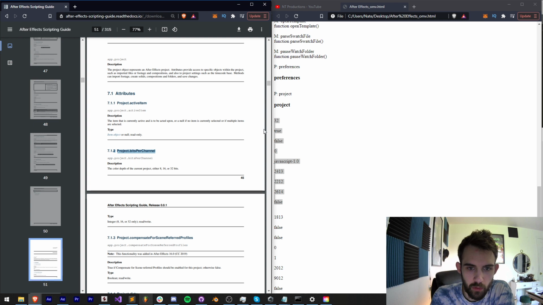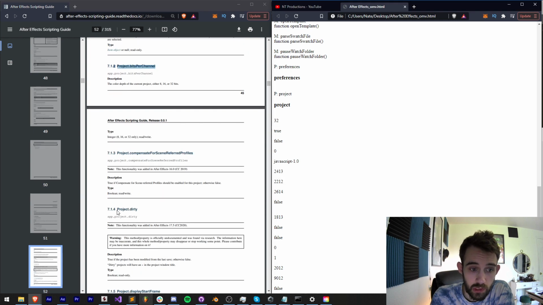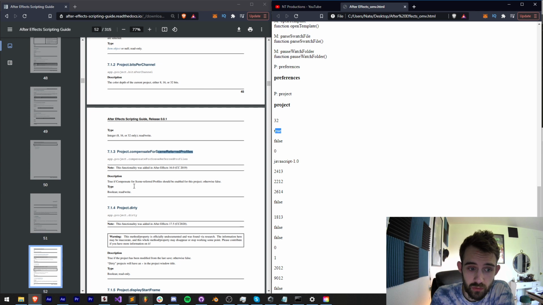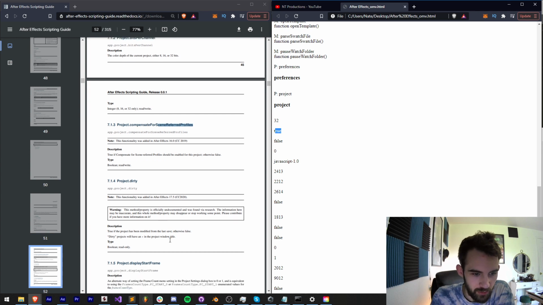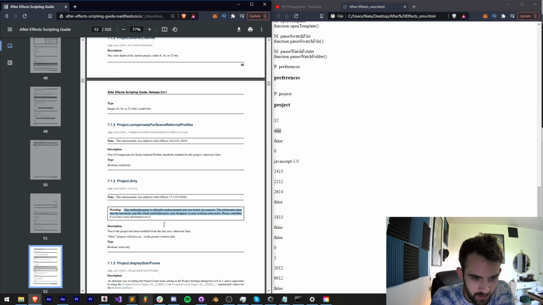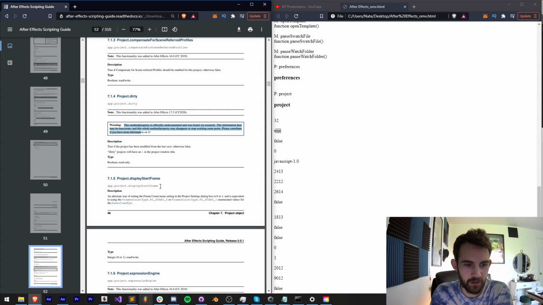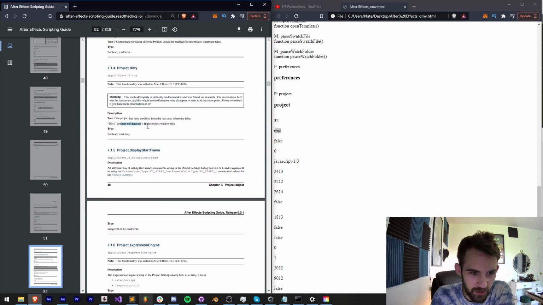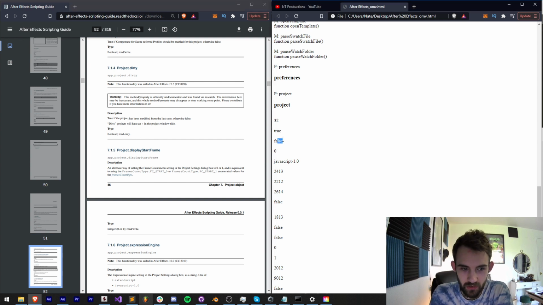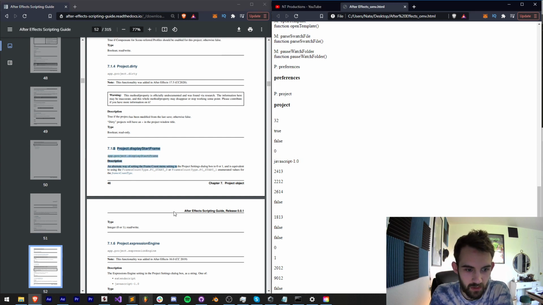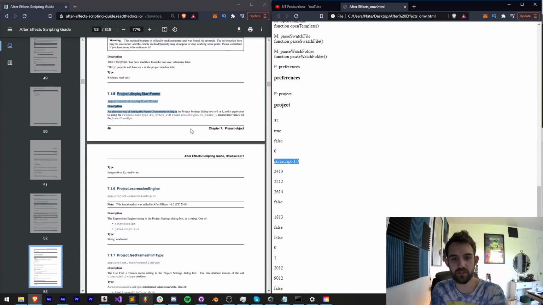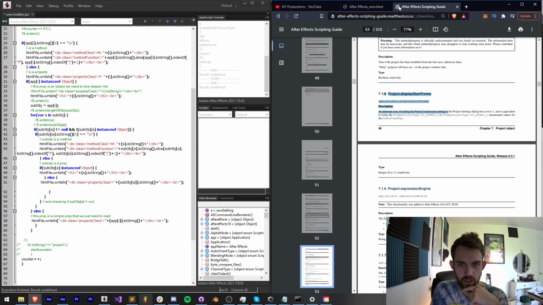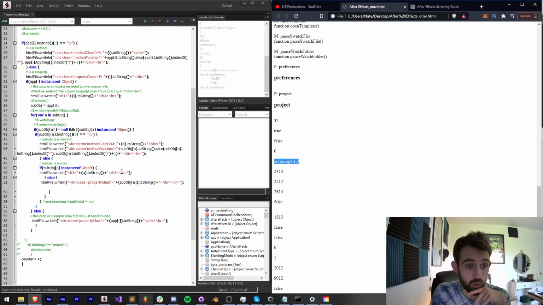Bits per channel, 32. Compensate for scene reference, true. Dirty, I'm actually not even familiar with this. Dirty, project.dirty. Dirty projects will have an asterisk in the project window title. That's interesting. That's false, it's not dirty. Display start frame is 0. The expression engine is JavaScript 1.0. That's good. So we need to actually display these property names as well, not just their evaluated values.